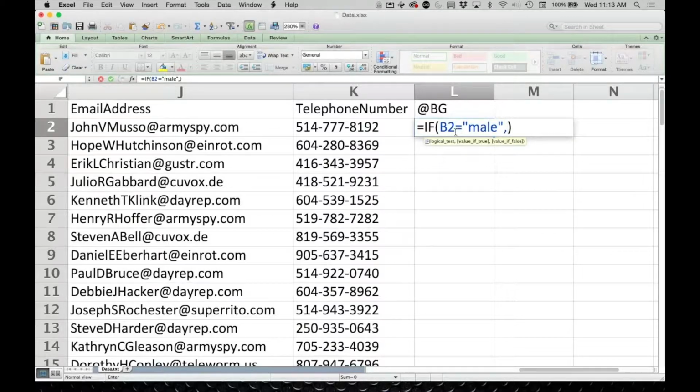Then you put a comma, then you provide what will be returned in this cell if gender is male. In this case, I'm going to do day.tiff, which is one of the graphics I've already created and is sitting in the same folder as my InDesign file and my data file. So this is the true statement. And then the other statement is, if it's anything other than male in that cell, then what am I going to return? In this case, it's going to be dusk.tiff.